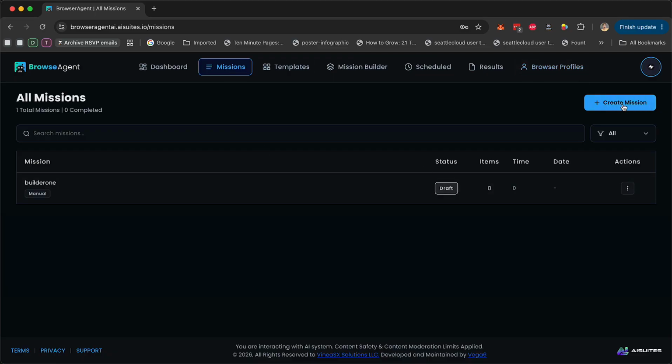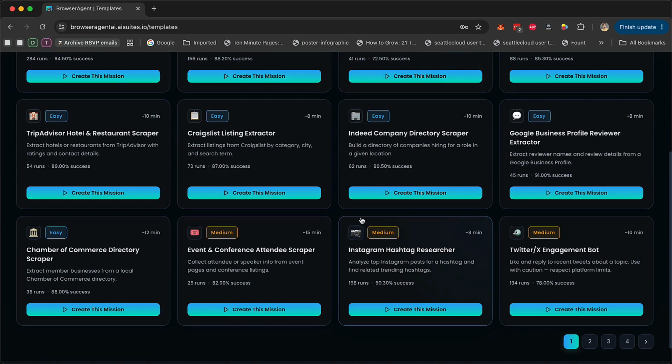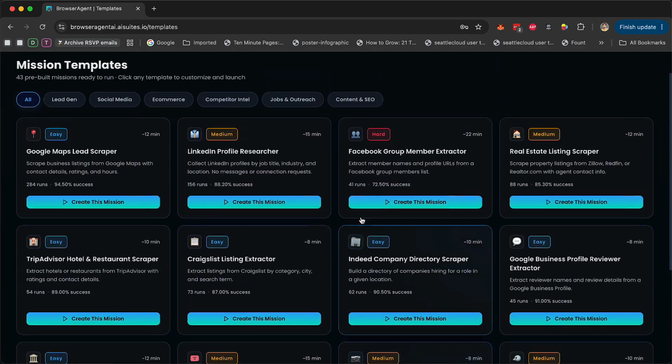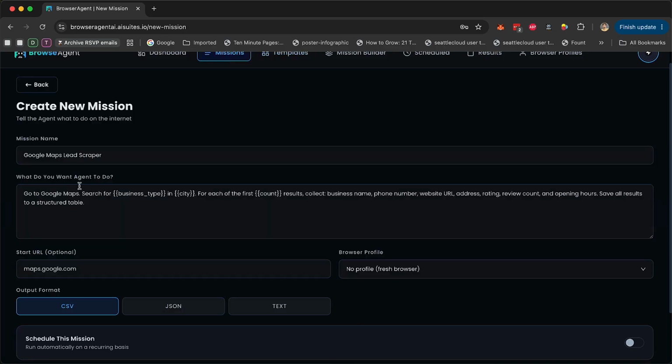So we go to mission and you click on create mission to create a mission, or you could go to templates and pick from hundreds of pre-made job task missions that we have created that you can just use. So for example, we want to use one of the missions here. So let's go with the first one, the Google Map lead scraper. So it does Google Map lead scraper. Go to Google Map and search for.